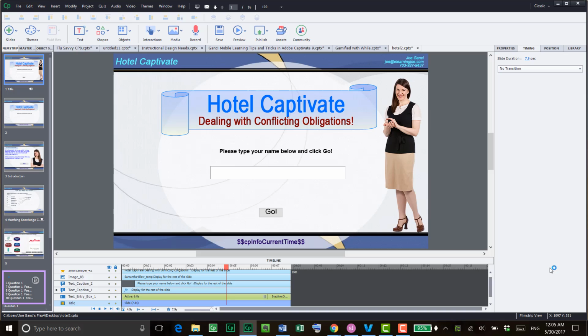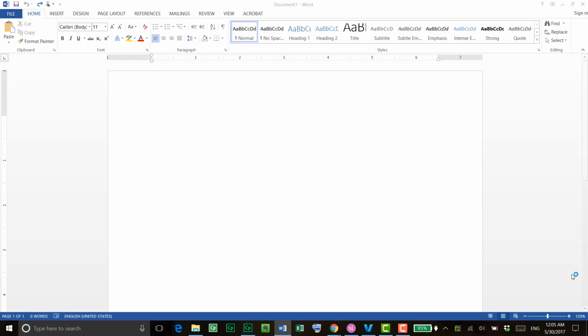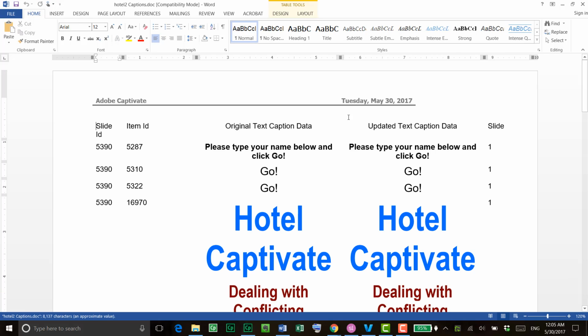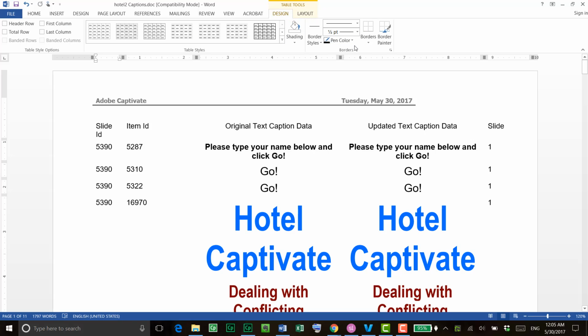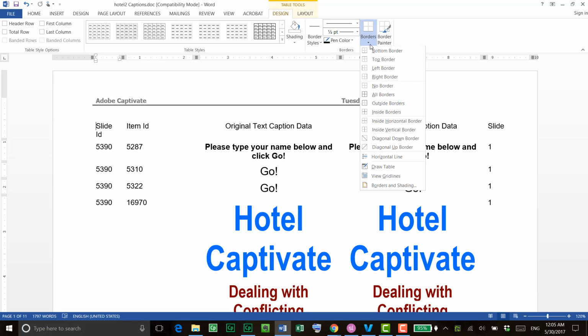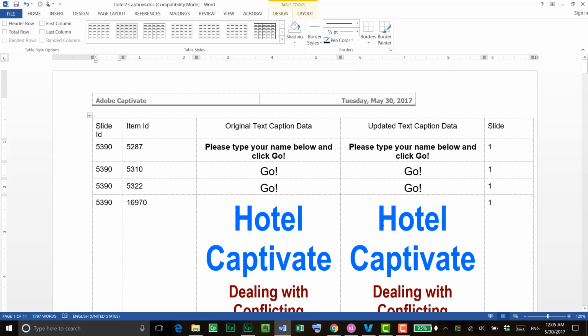So let's say yes, I want to view the document, and it'll open it up, and I'll be able to see now that in fact these two columns are exactly the same. If I look at it with the grid lines, I can view the grid lines, I can see the table, how it's set up, and it says this is the original, this is the updated one.